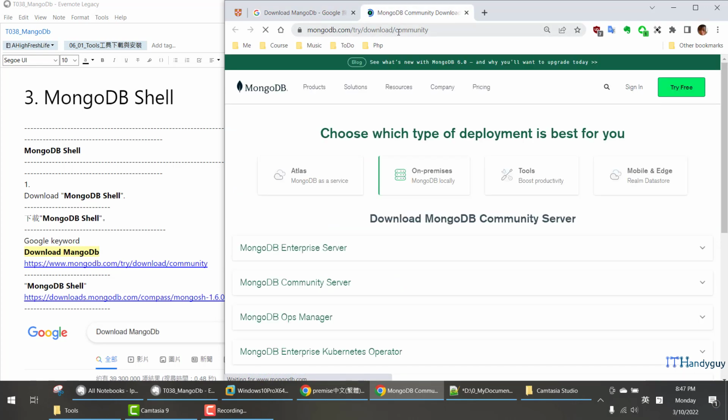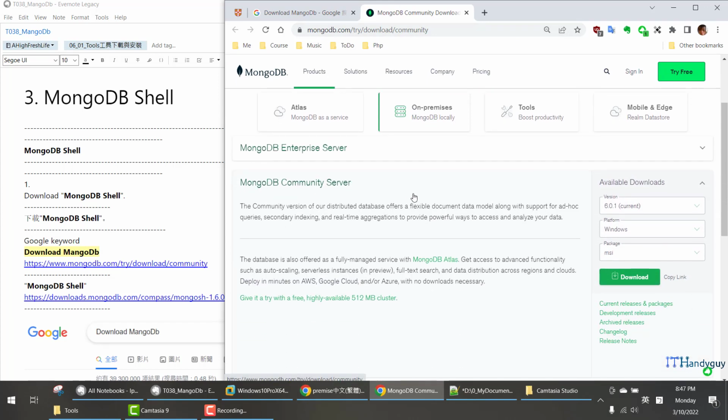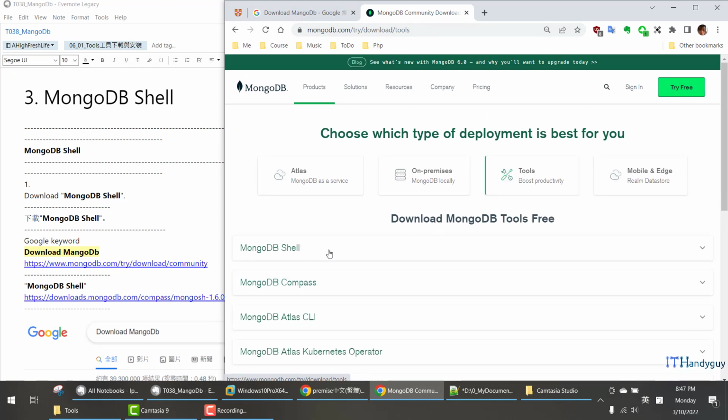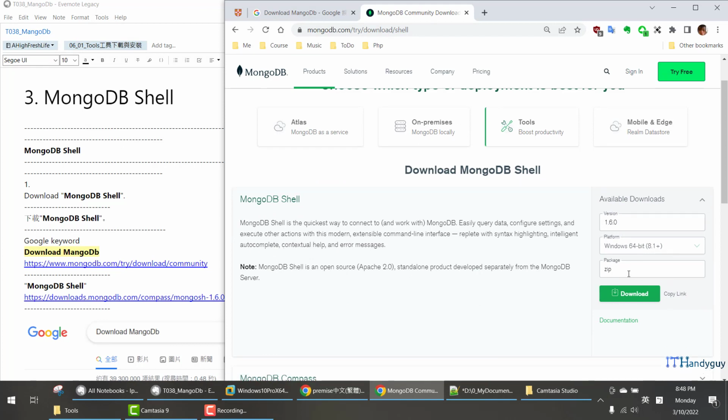Then you will go to this page. By default, you will go to on-premises and then open the MongoDB Community Server. But if you go to Tools, you will see there is a MongoDB Shell. You click the first one. By default, they will ask you to download the zip file, but you can go to download the MSI. If you download the MSI, you just need to press next, next, next, so it will automatically install into the C drive. I can't remember which folder, but it's something like C drive, Users, your username, and the Roaming data folder, some kind of folder.